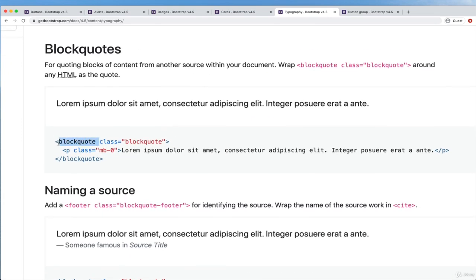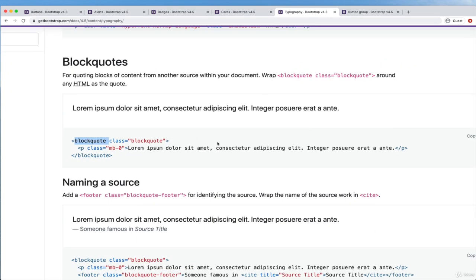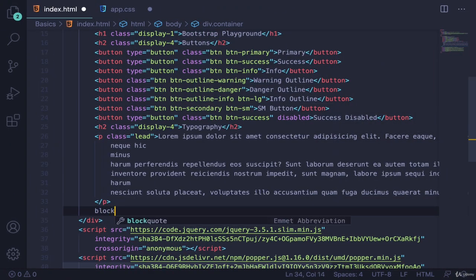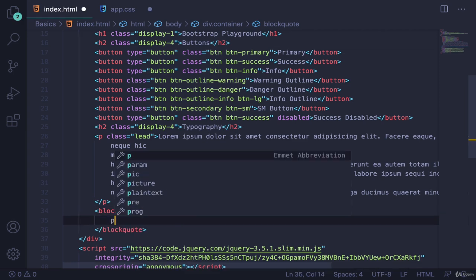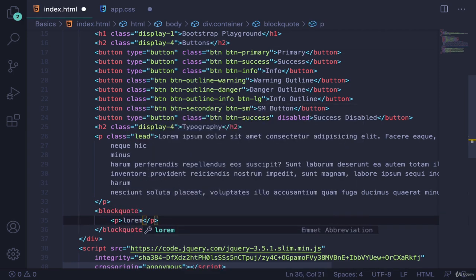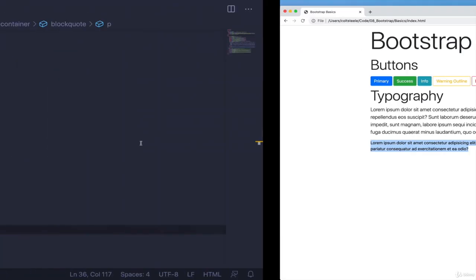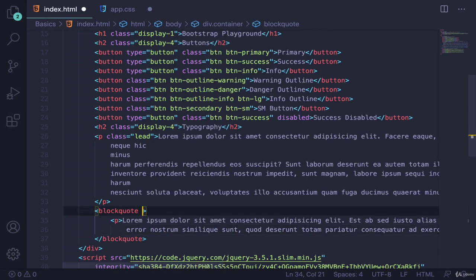So block quotes are an element in HTML. We can just make a block quote. So let's do that right here, blockquote. Inside of there, we'll do a paragraph. I'm just going to do lorem for my block quote. Okay, so that's what it looks like. But then I can give it a class of blockquote. And this is coming from CSS.